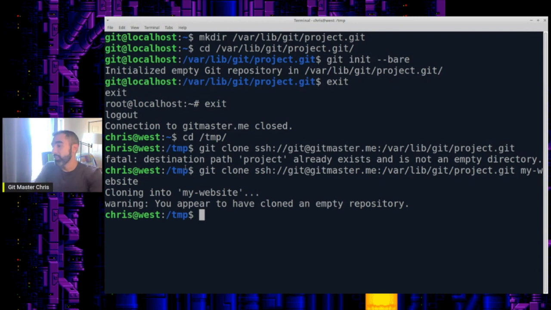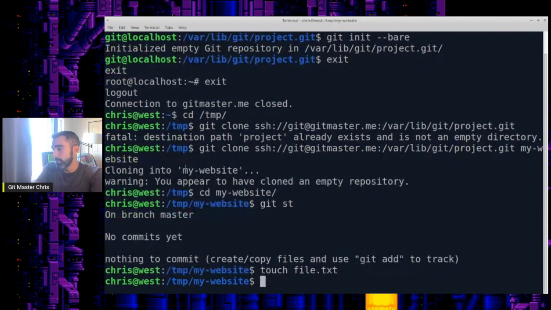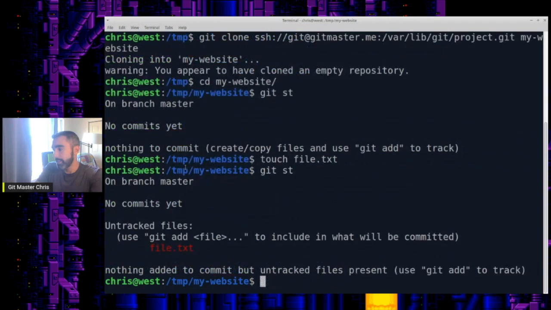So now you have, in a folder called my-website, basically a Git working directory. So you can do git status. There's no commits. Nothing's in there yet. We can add a file, touch file.txt. Now, if we do git status again, or git st, you see a file's been added.